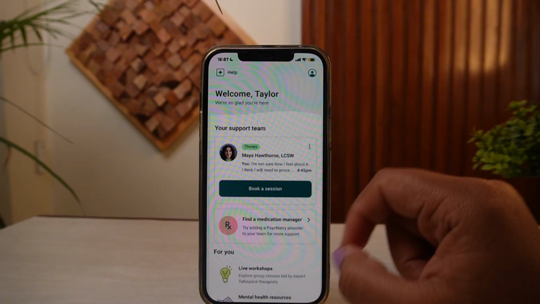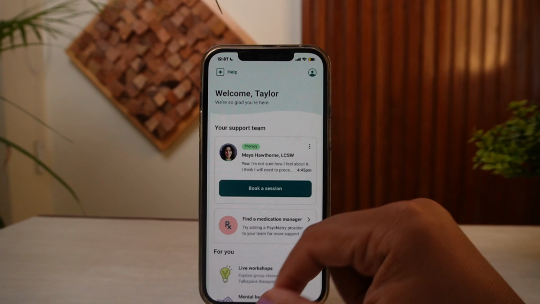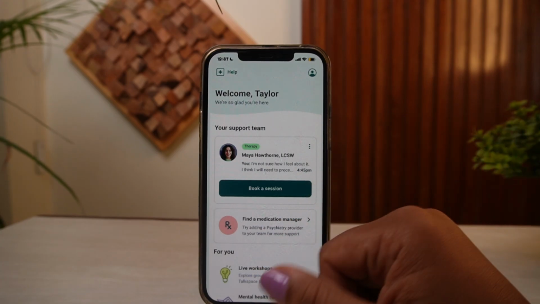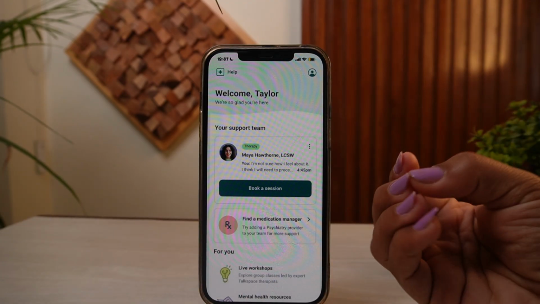way down. Then you'll be able to see the option of cancel subscription on the bottom. What you're going to do is simply tap on cancel subscription, and then you can confirm the cancellation, and that is all you need to do in order to cancel your Talkspace subscription.